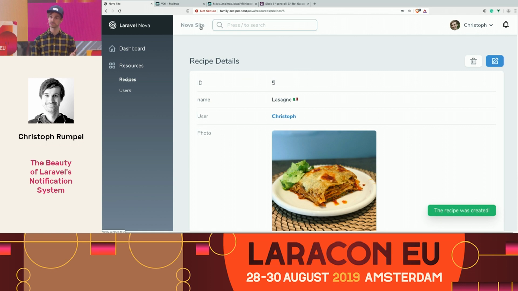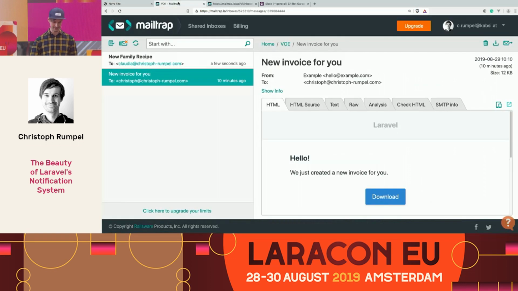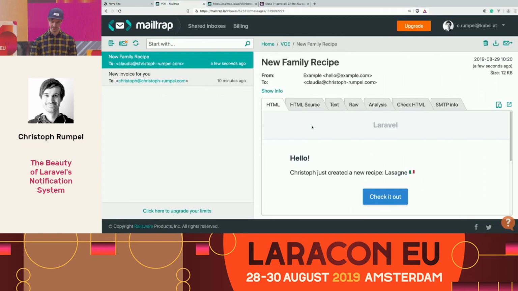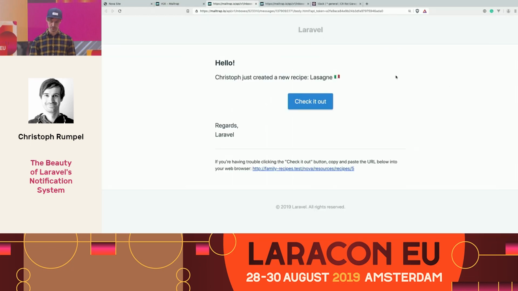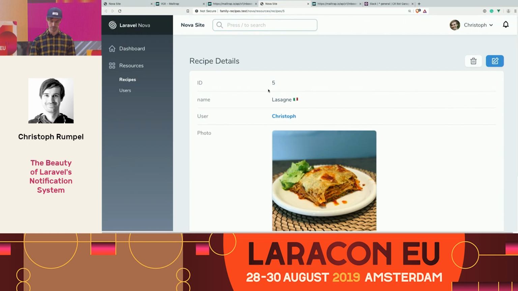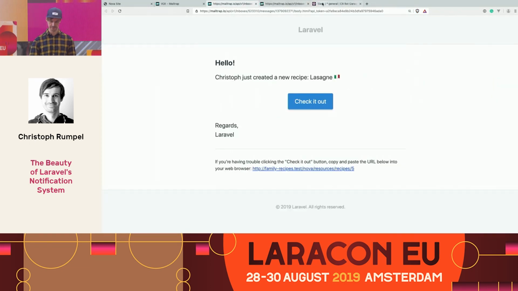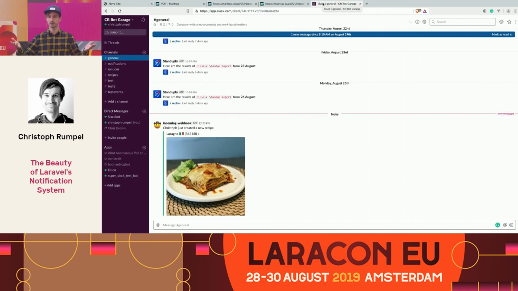OK, no errors. That's a good sign. Then inside Mailtrap, you can see here this new email. Let me just make it bigger for you. So Christoph just created the lasagna recipe, so that's good. When we check it out, we should get to the resource. Yeah, here we have it. That's fine. And yeah, you can clap if you want. I think it's already a little success here.